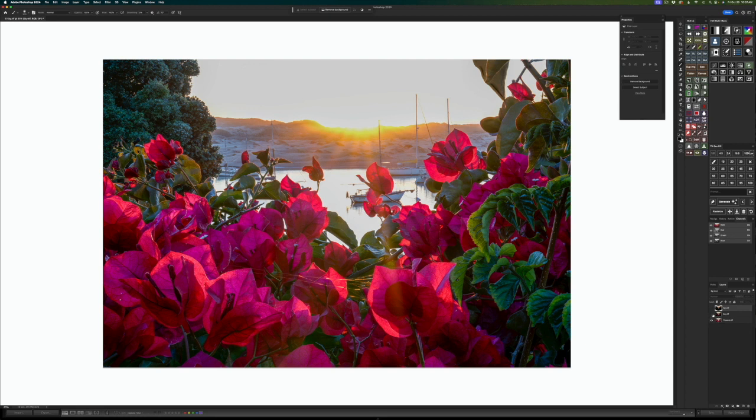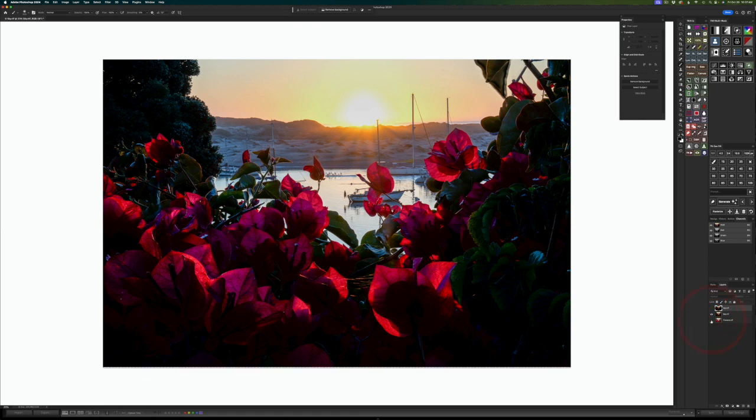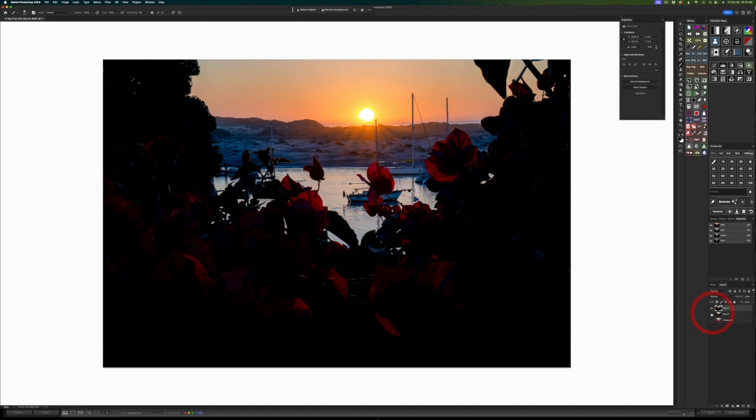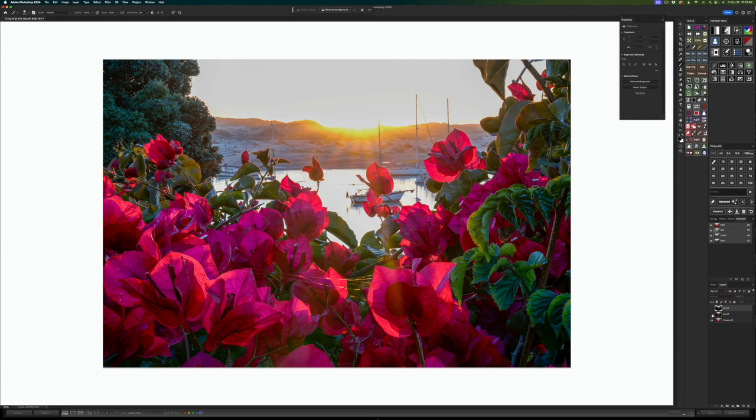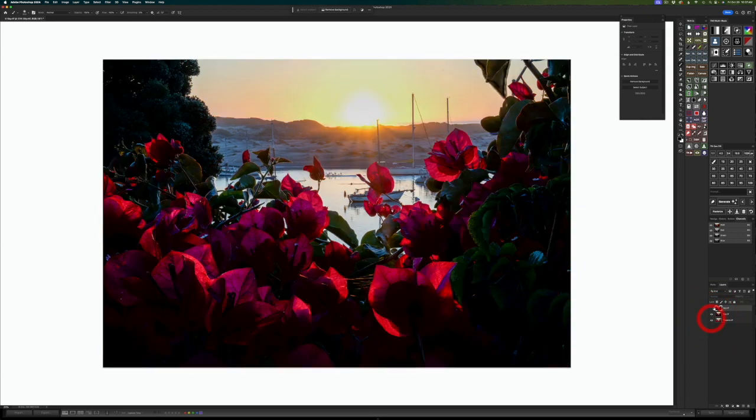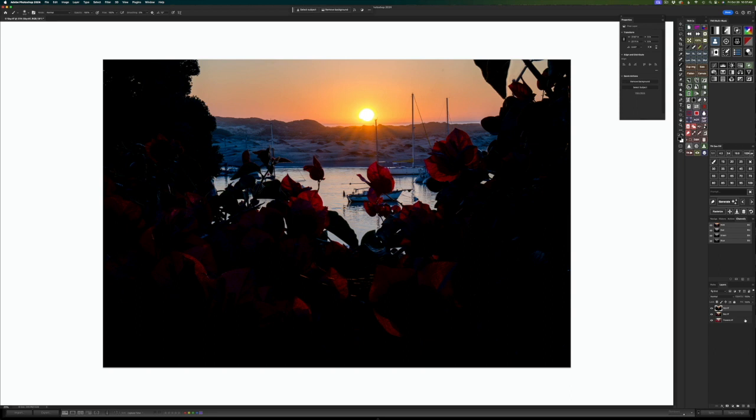Here's the foreground flowers. And there's the bay exposure. And then there's the sky exposure. Okay, so we got all three in here. Let's turn all of these back on. Whoops, excuse me. And what I want to do is hold the shift key and shift click all of those to highlight them.